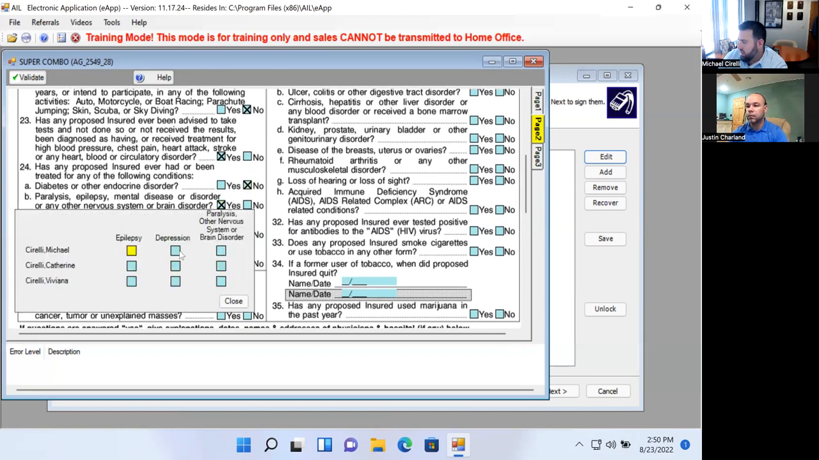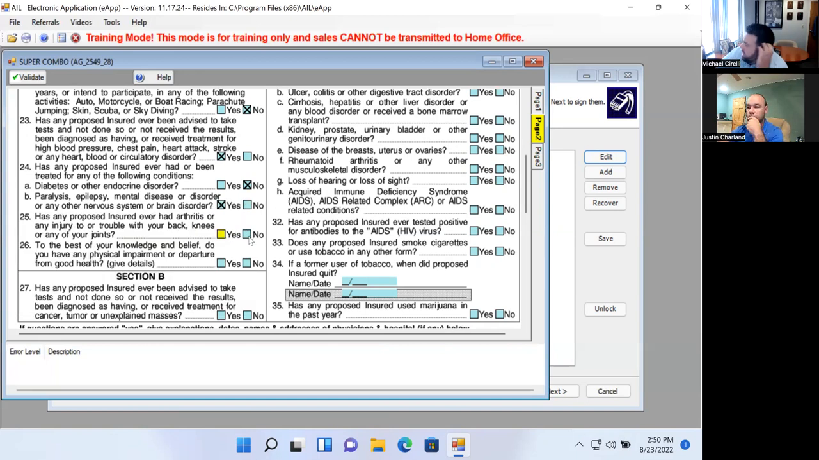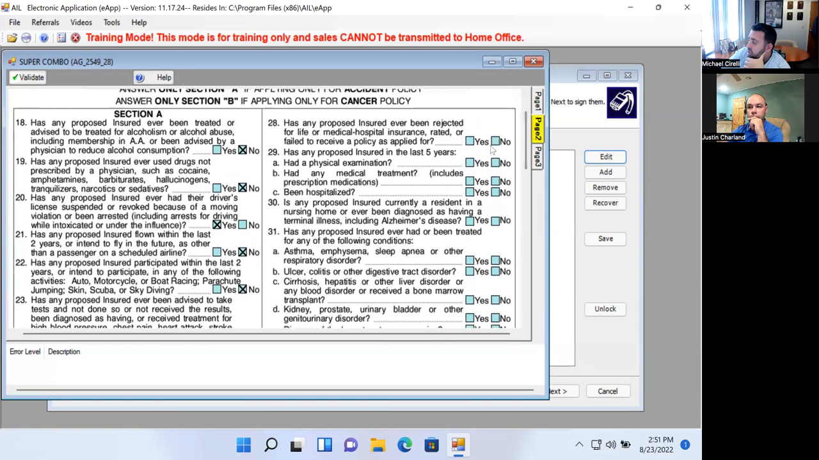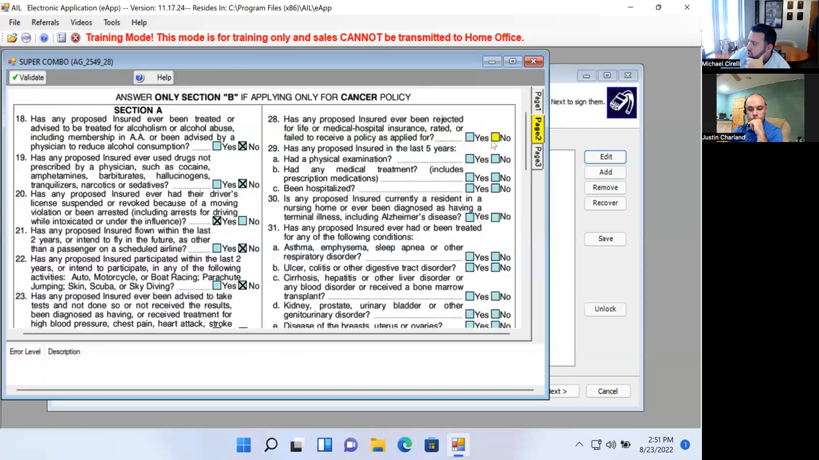And let's say Catherine has depression. Any treatment for arthritis, back, knee, or joint injuries? Any departure from good health? Any treatment for tumors, cancerous or benign? Ever been declined for health or life insurance or received a rating? Do you get regular physical exams? In the past 5 years, have you had any prescriptions?